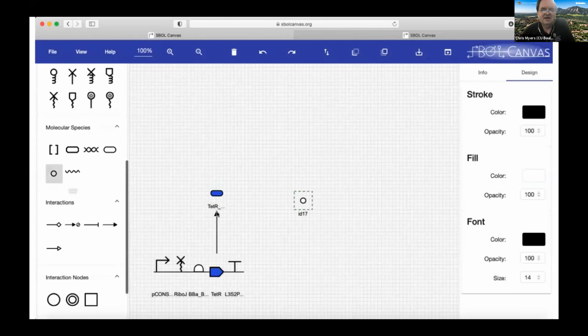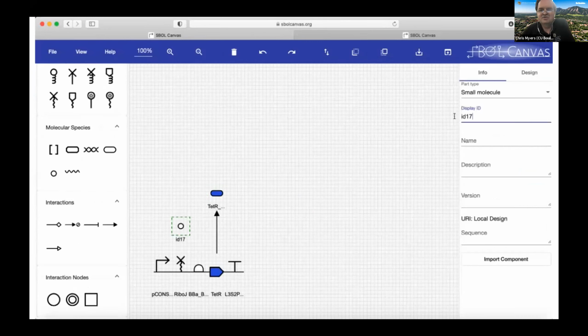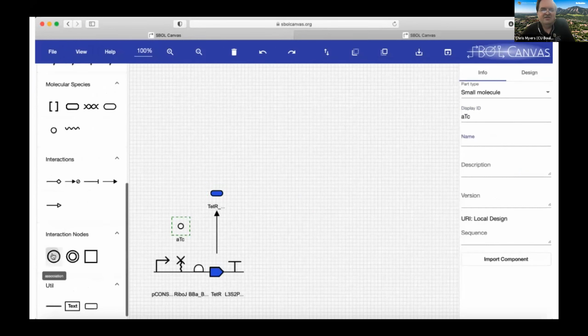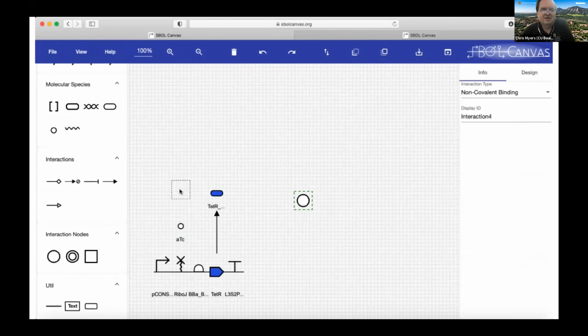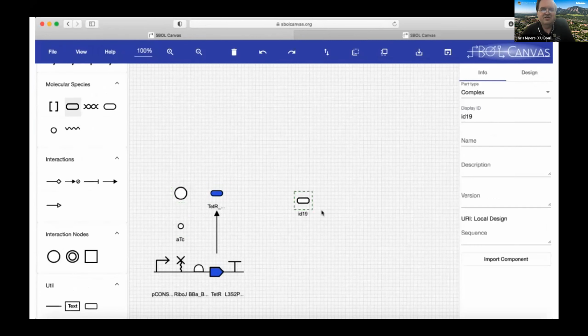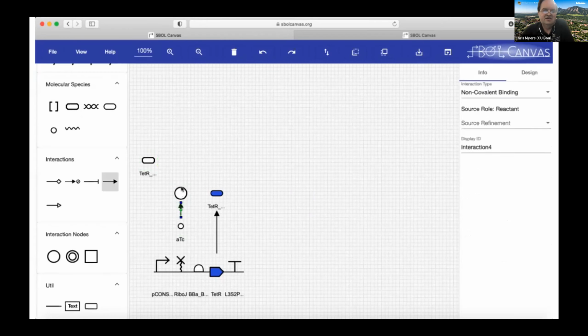So the next thing I'm going to do is add a small molecule. This small molecule binds with TET-R in my genetic toggle switch. The small molecule is called ATC. So ATC and TET-R bind to form a complex. So I'm adding my association node to indicate that it forms a complex. And I'm adding the complex into my schematic. This complex is the TET-R ATC complex. And so ATC goes in and TET-R goes in, the TET-R protein, and they form this complex.